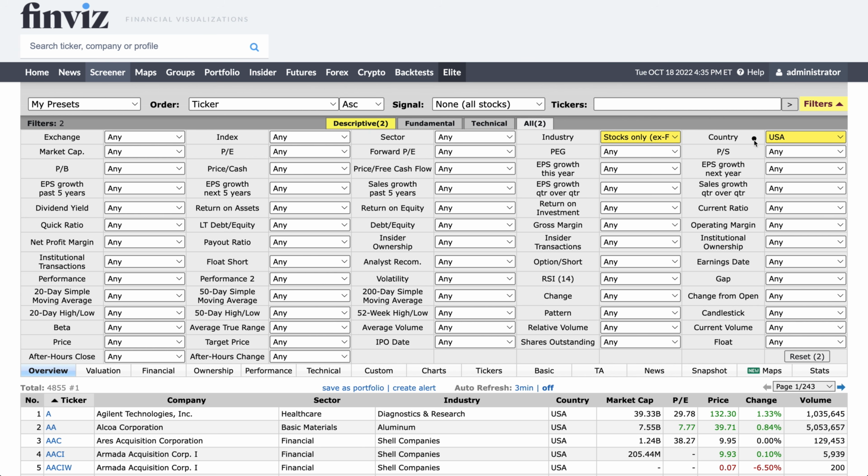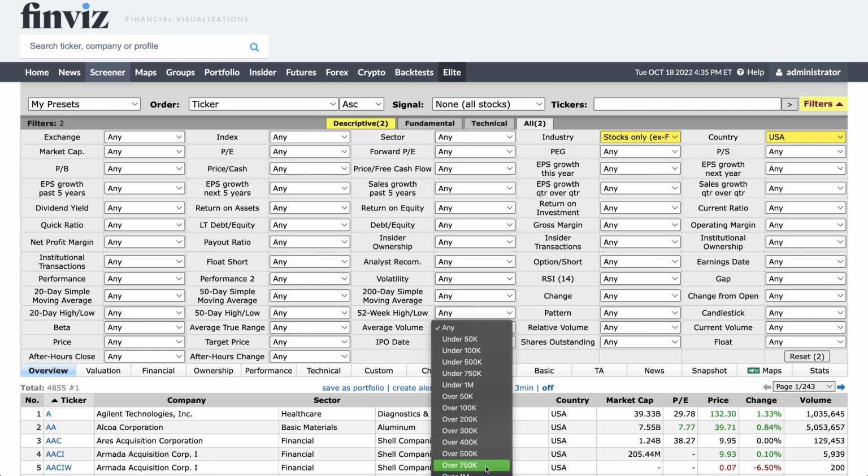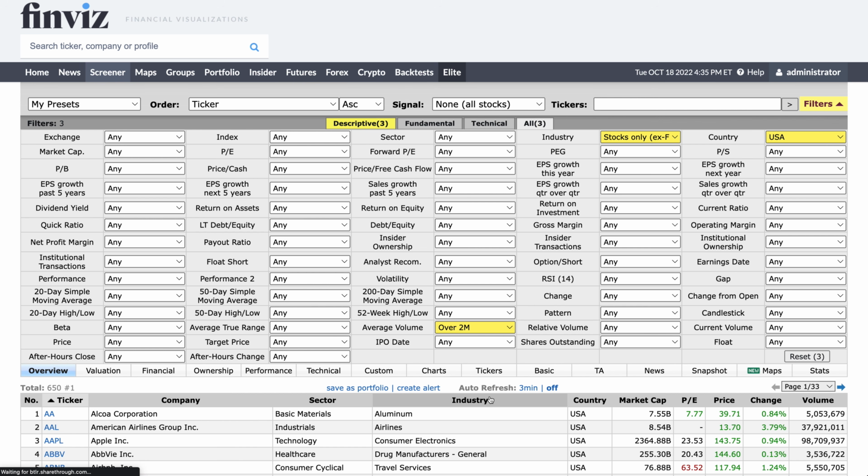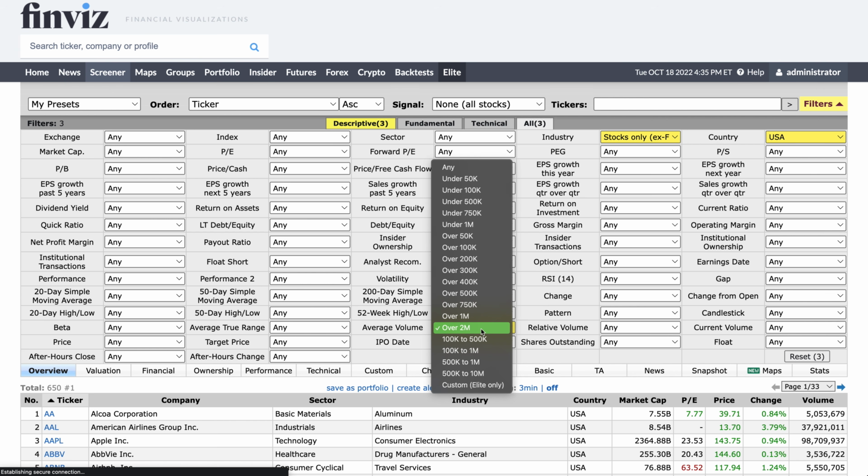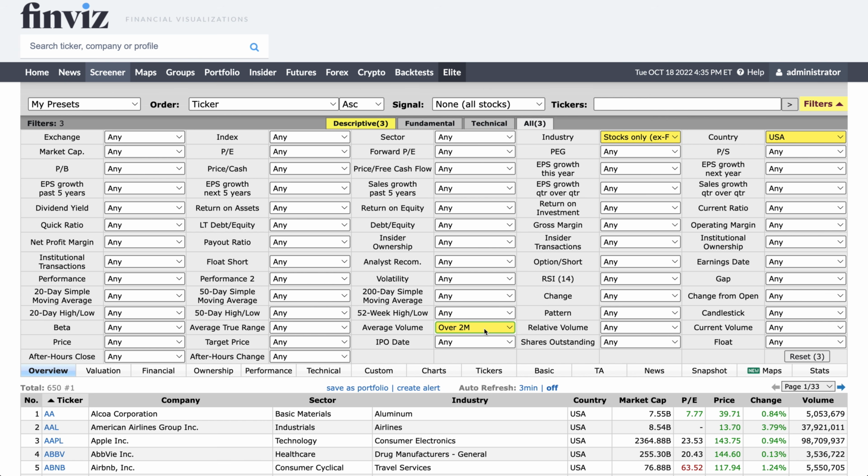Next up, we really care about liquidity, and liquidity is almost, not quite, but almost synonymous with volume. So let's go to where it says average volume here down towards the middle, bottom middle that is, and set that to be over 2 million. I know that's off screen, so here it is. Over 2M is the option that we selected from the dropdown.